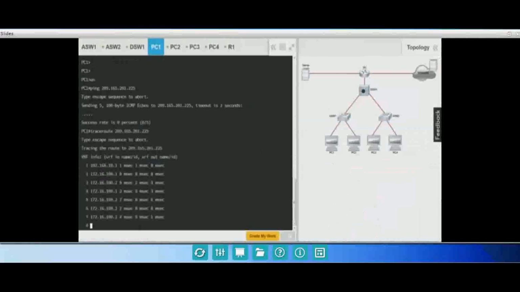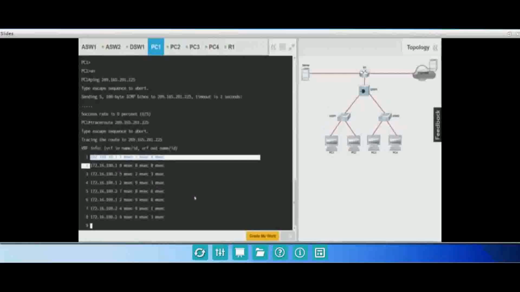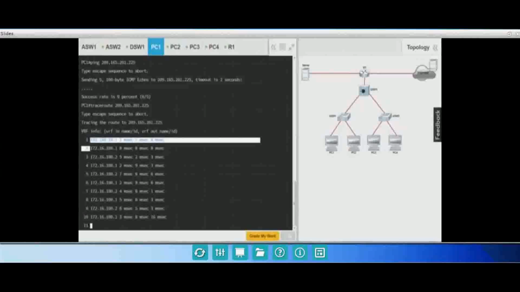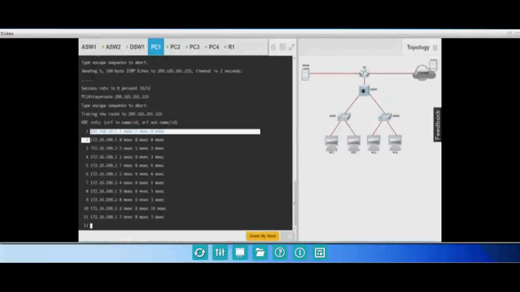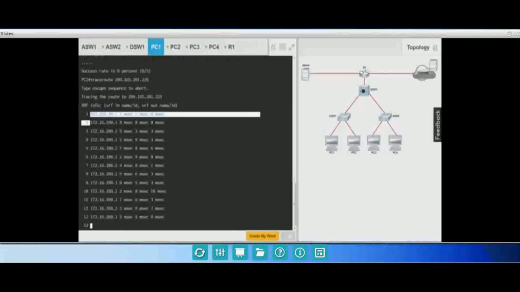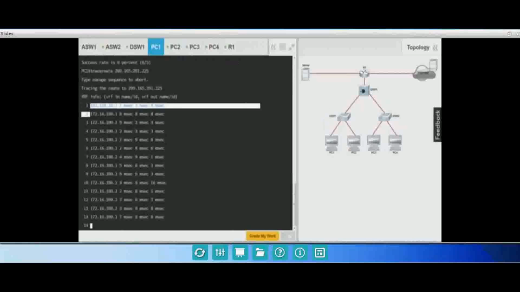As you can see, we first get to this IP address 192.168.10.1, which is the gateway. You will find this information in the job aids. Then we see that the packet is looping between 172.16.100.1 and 172.16.100.2. So this seems to be an issue here. We need to go hop by hop and see where these IP addresses are.